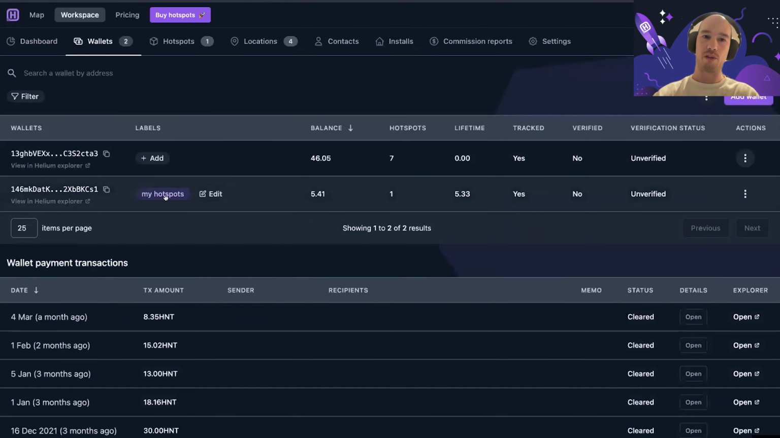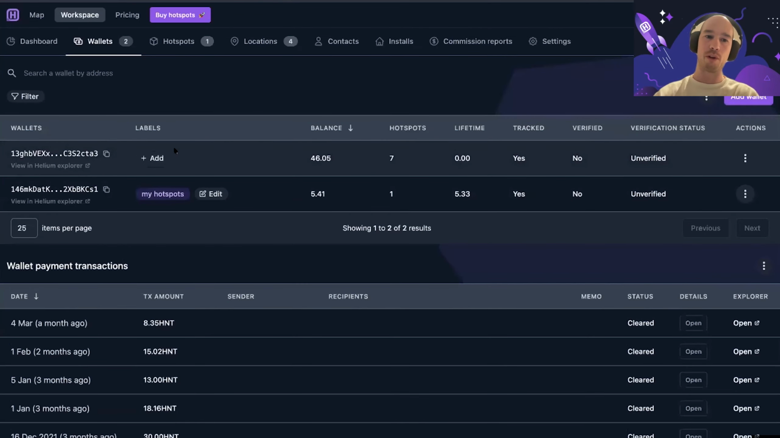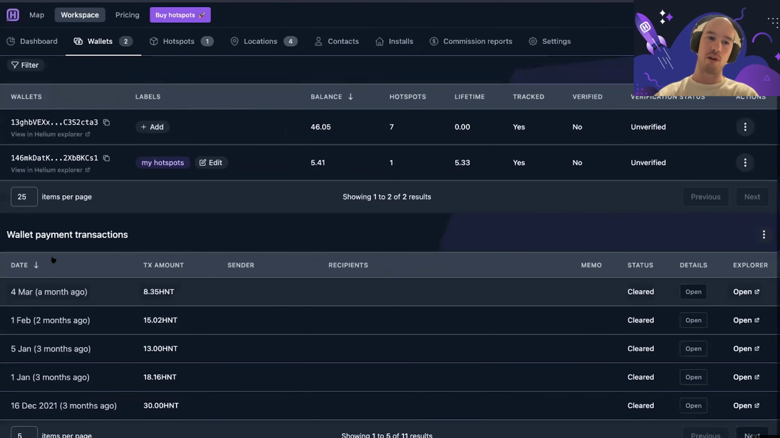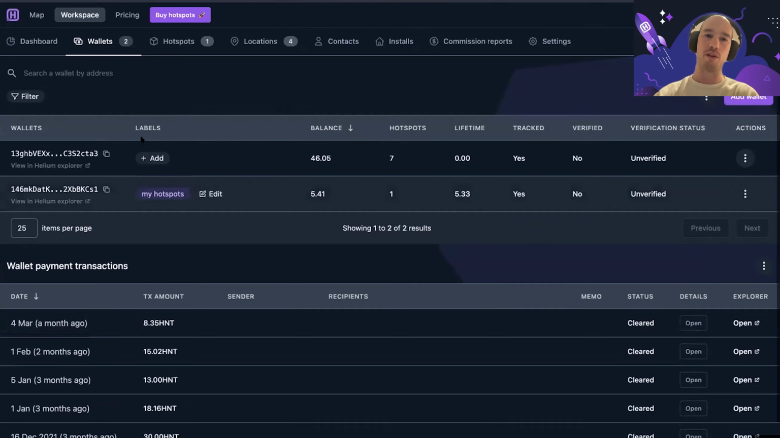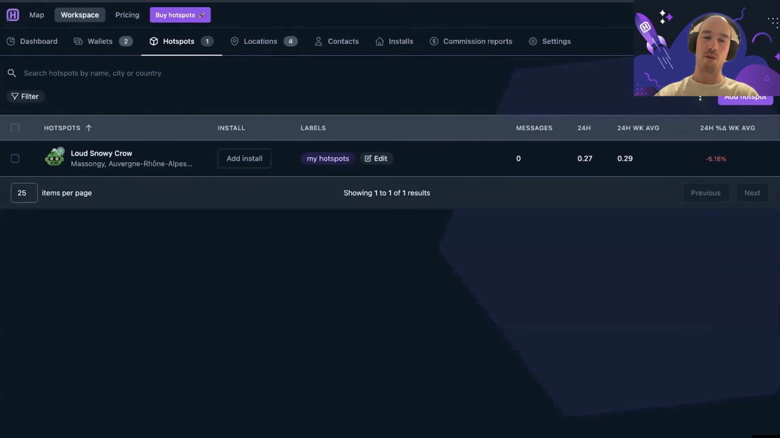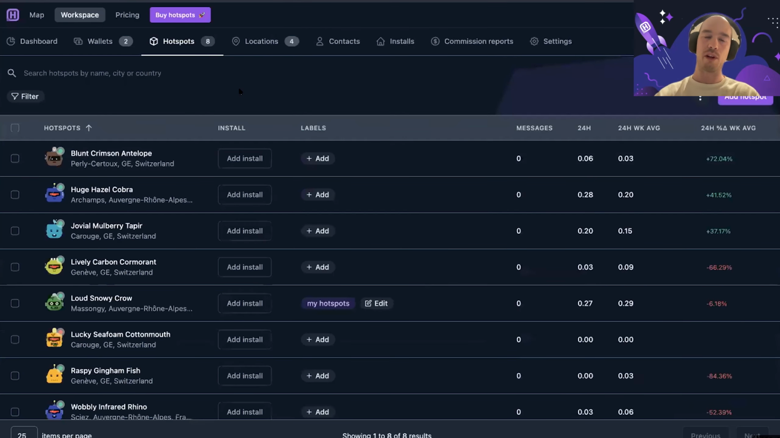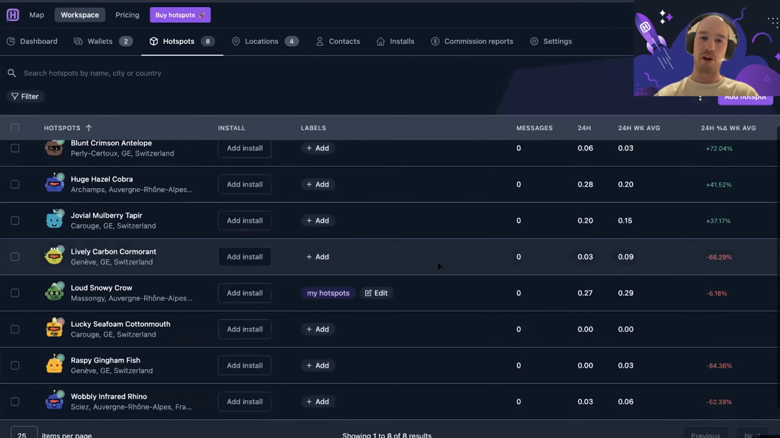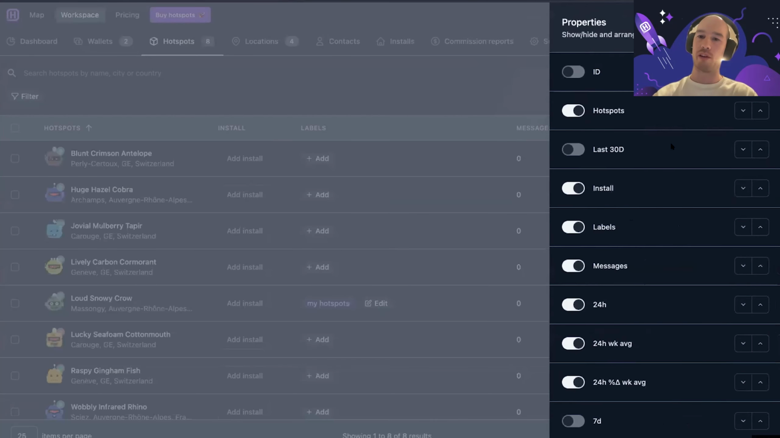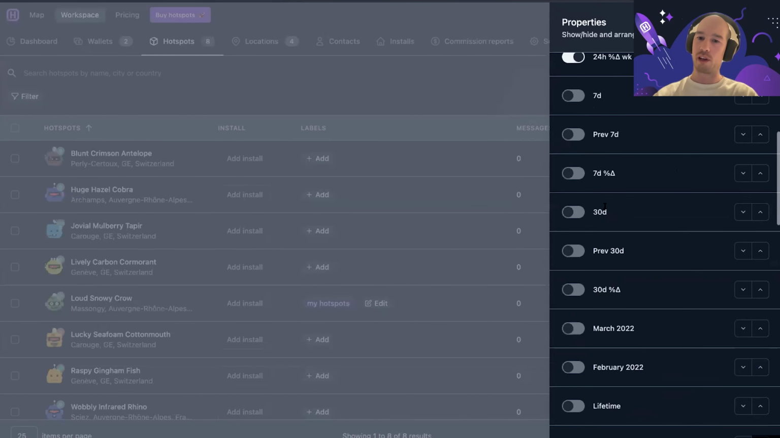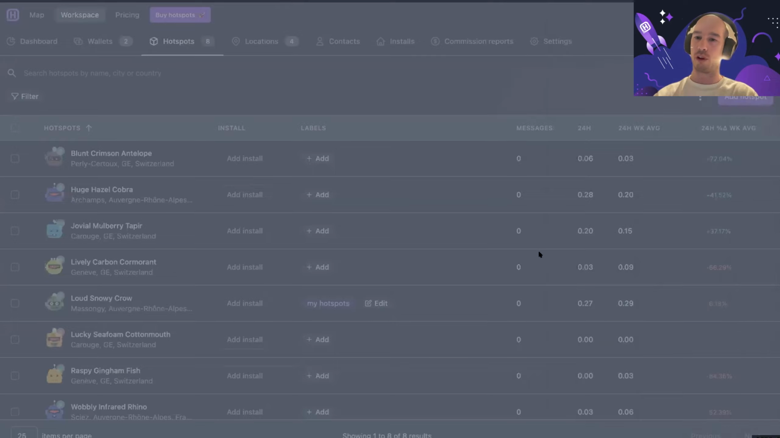Then you have the wallets here, which you can label and manage. You can see all of the payment transactions that happened from and to these wallets. Then you have the hotspots. I'm just going to refresh because it's still adding the hotspots. So here they are. You can see a bunch of information here by editing the columns and clicking on the ones you're interested in. They will automatically appear.